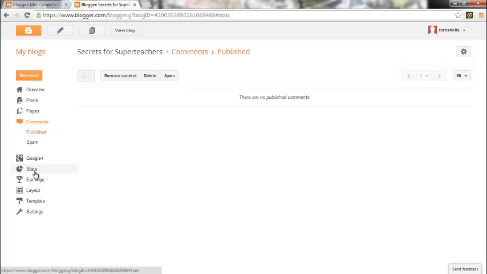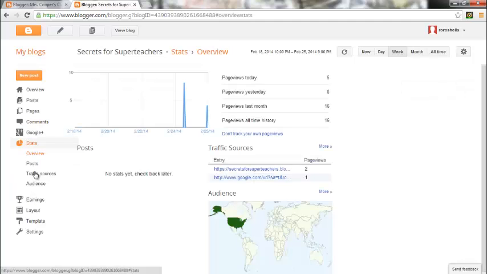And you can check the stats of your blog, which is an interesting feature here. And you can check page views by day, by month, and of all time. You can actually see and watch the traffic of your blog via page views and via the stats feature here.